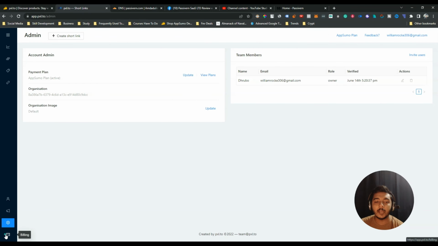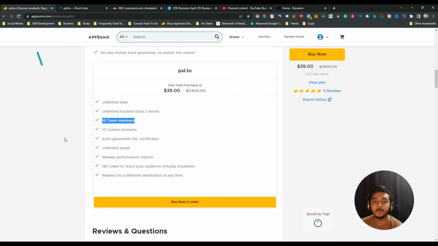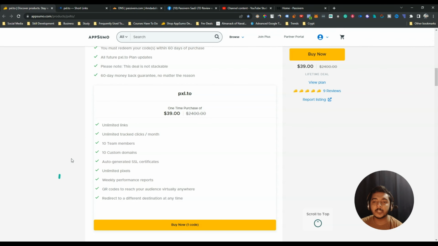After that, they have an option for billing, so you can see your billing information. But if you get the lifetime deal from AppSumo or Pxl.to, then you will see this AppSumo plan here, and you do not need to pay every month, basically. I hope you get the idea, guys, about this Pxl.to tool, and the tool is really amazing, and everyone is saying that the tool is good. See, this tool launched on AppSumo maybe 4 to 5 days ago, as of now when I am recording this video. Within this time, it has gotten a lot of reviews. So these are the things, guys.